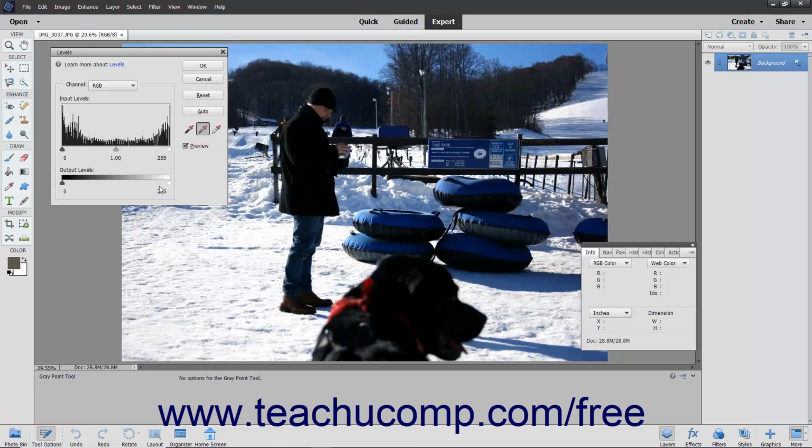Note that you can also use the output sliders to adjust the levels for even more precise manual control. When you are happy with your results, click the OK button in the Levels dialog box.